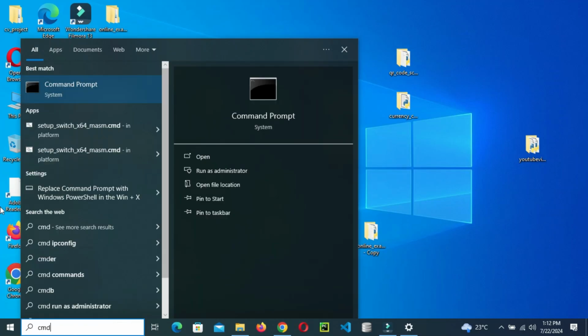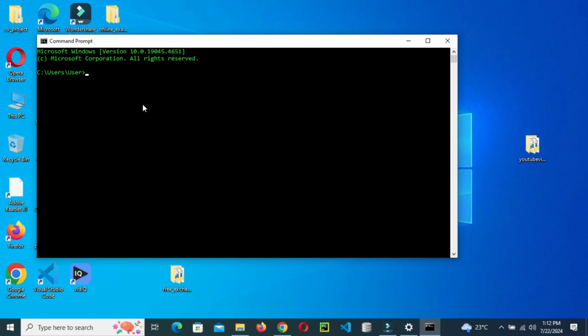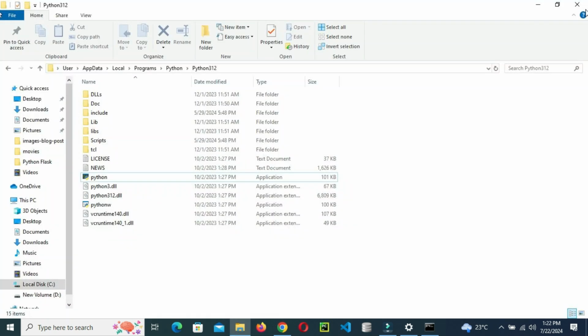So to prove that you have successfully set the Python environment variables on your Windows, go and open your command prompt, then type there python --version. If you have successfully set the environment variable, you will see the Python version on your command prompt. So this is our first method when setting the environment variables for Python on Windows.